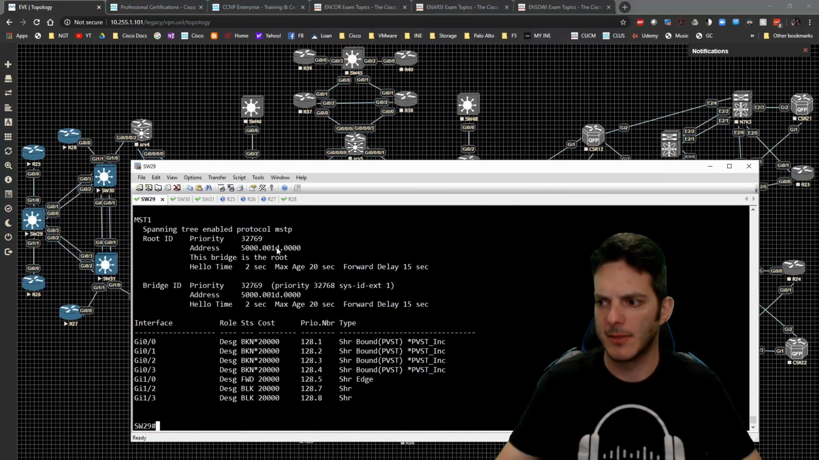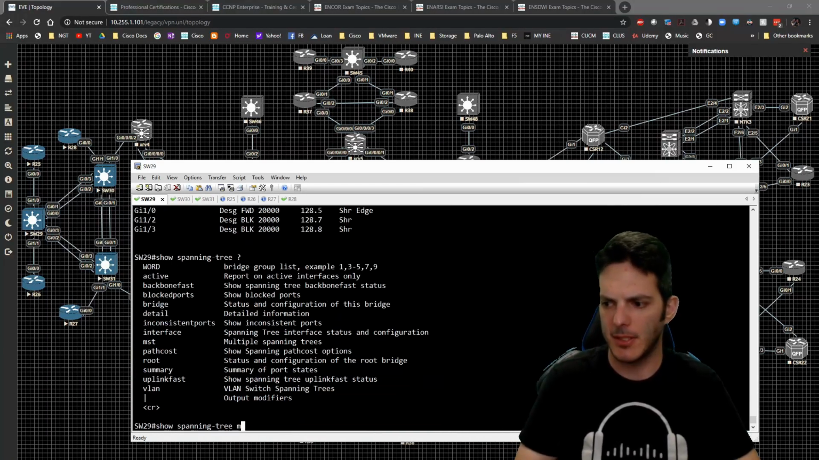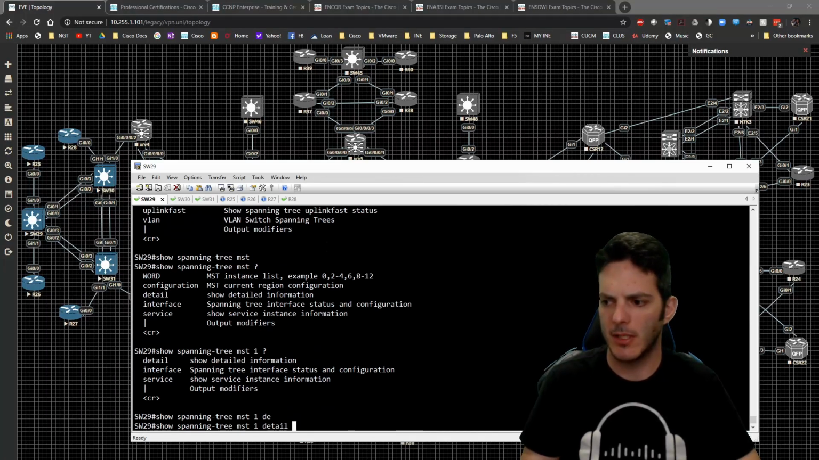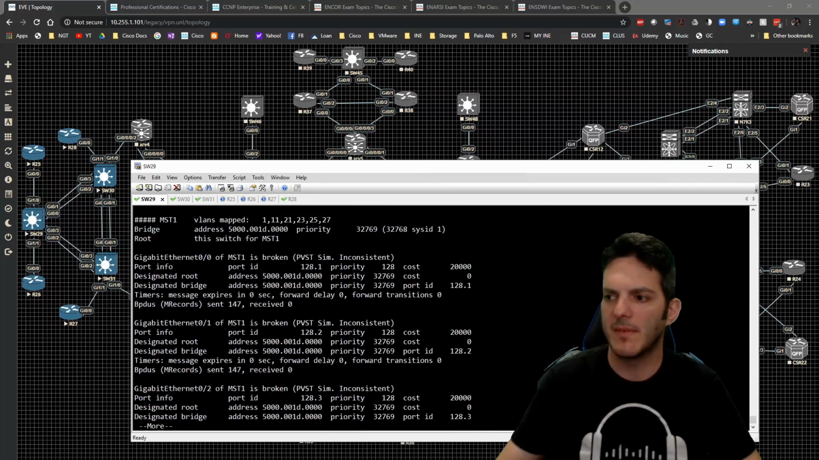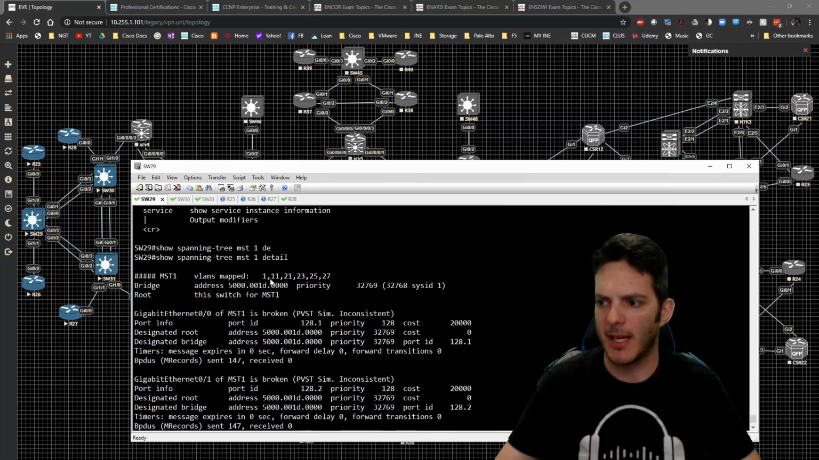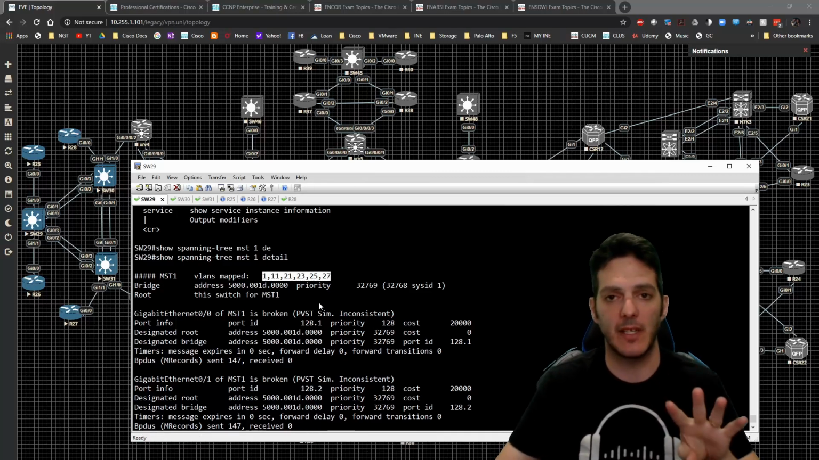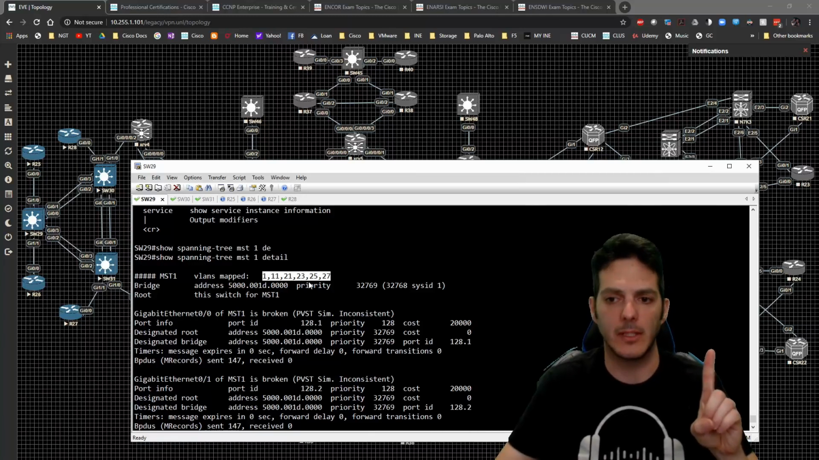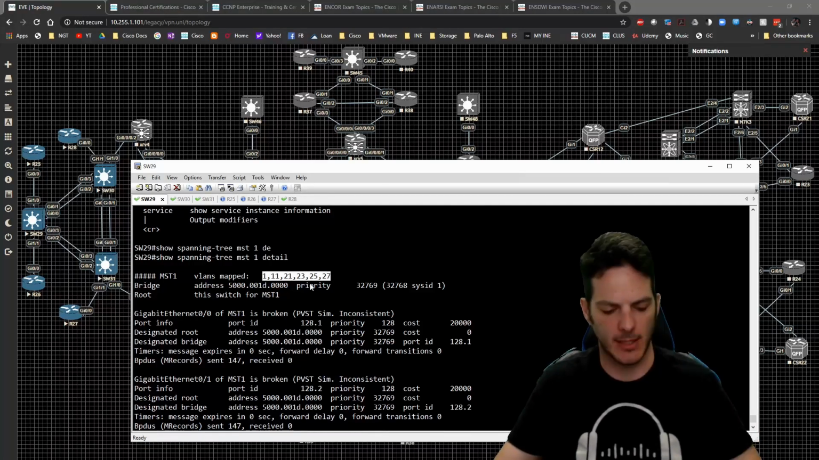Looking at MST instance 1 detail, this one shows me that I have 1, 21, 23, 25, 27. So for these specific VLANs, I'm going to send out one BPDU for all of these VLANs. That's basically what that comes into play.